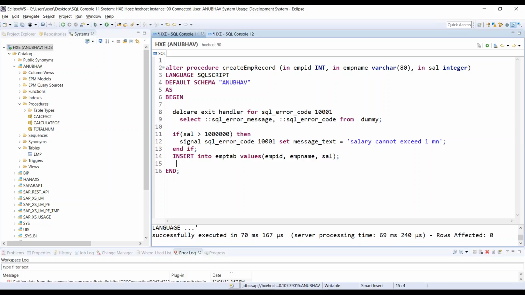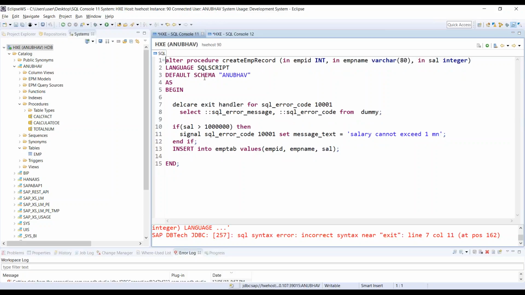I'm going to execute this statement, and you see there's a problem here near line number 7. What's the problem? ALTER PROCEDURE, line number 7, DECLARE EXIT HANDLER FOR SQL_ERROR_CODE. Okay, the declare statement, sorry. Yeah, execute. It got created, guys.